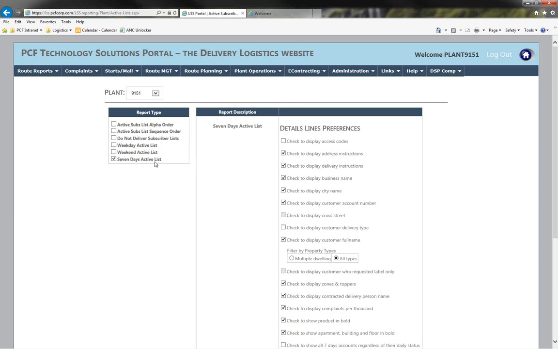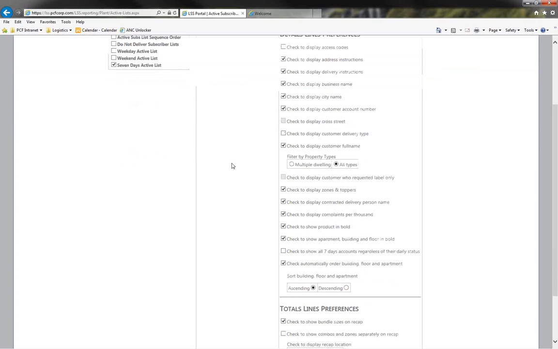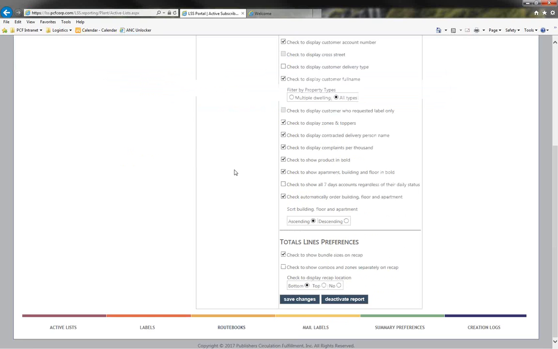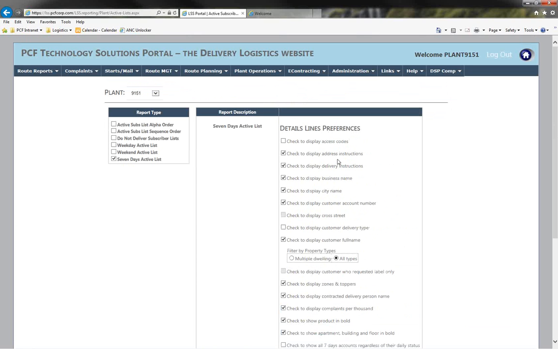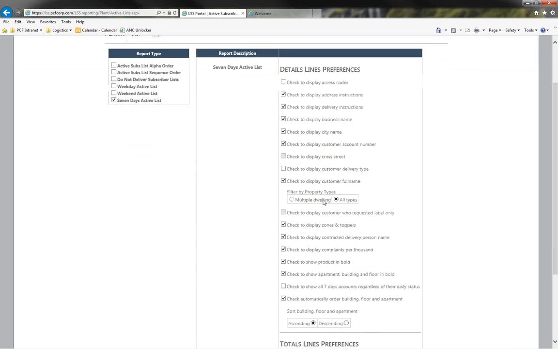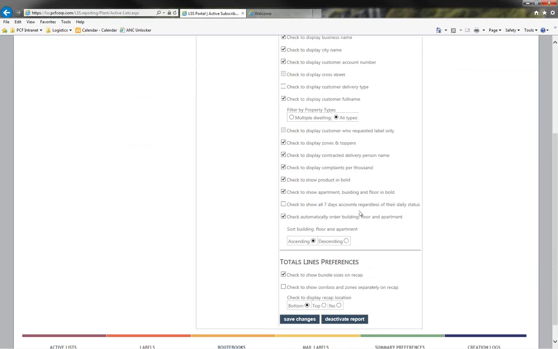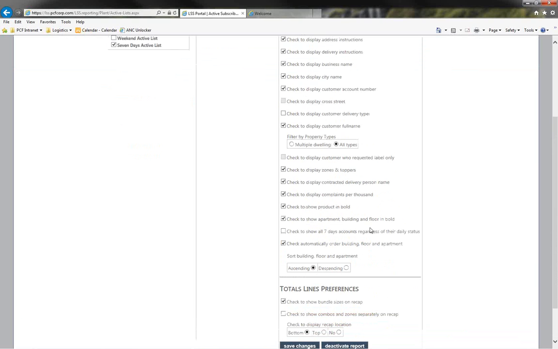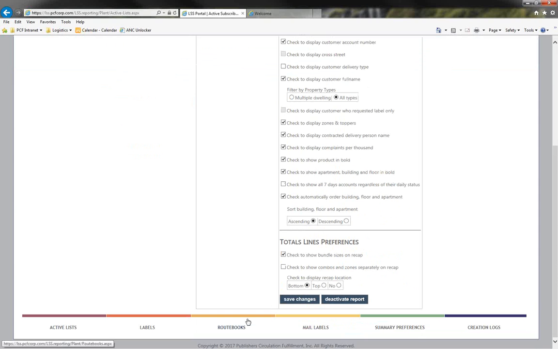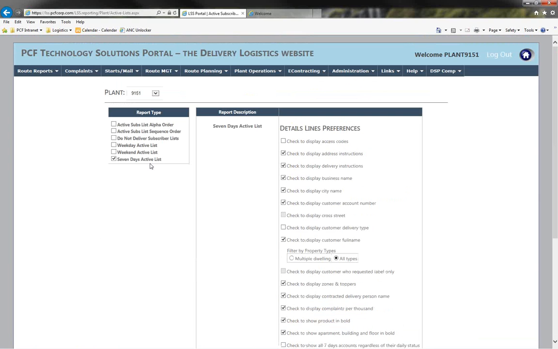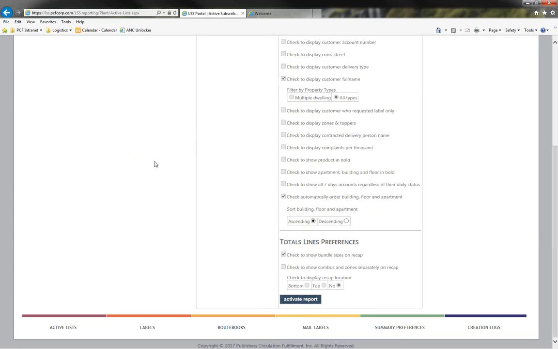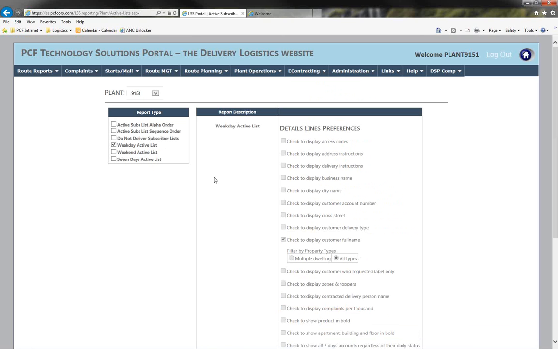So let's just say we want to look at the 7-day active list. These are the different options that you could have on that, which is basically the same as any other report. Once you make your selection of what you want to display or not display, you would come down here and select Save Your Changes. I'm going to select a report. This is a weekday active list.